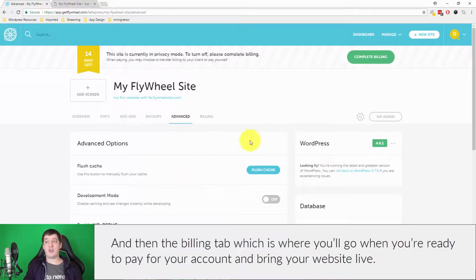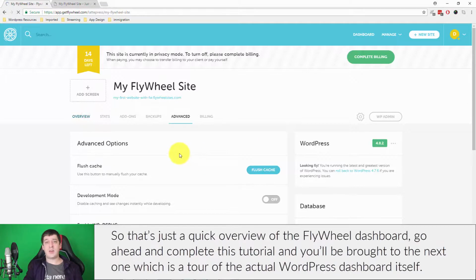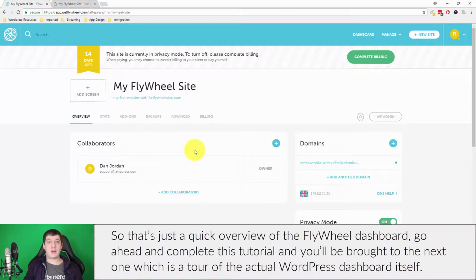And then the billing tab is where you'll go when you're ready to pay for your account and bring the website live. So that's just a quick overview of the Flywheel dashboard.